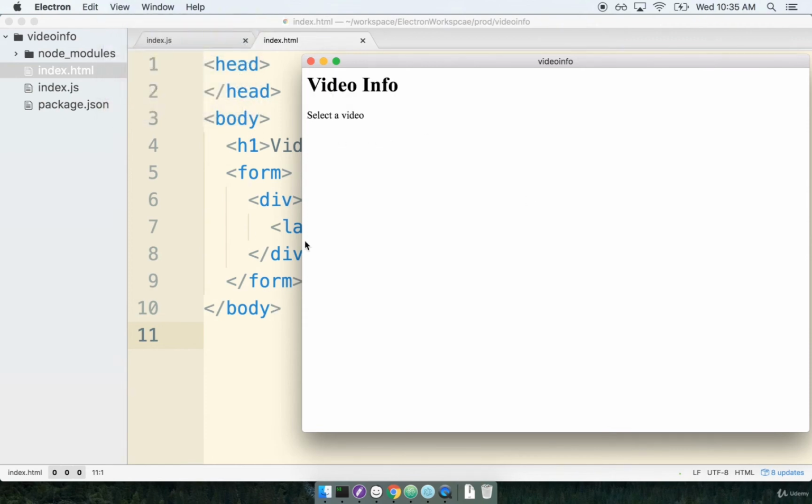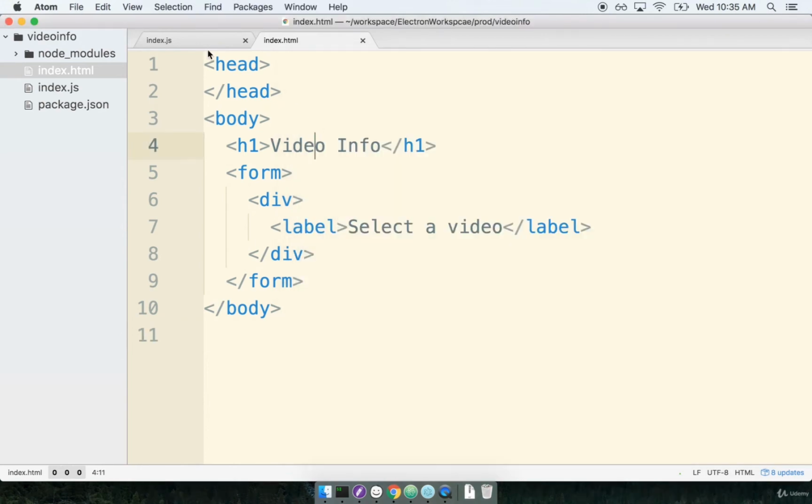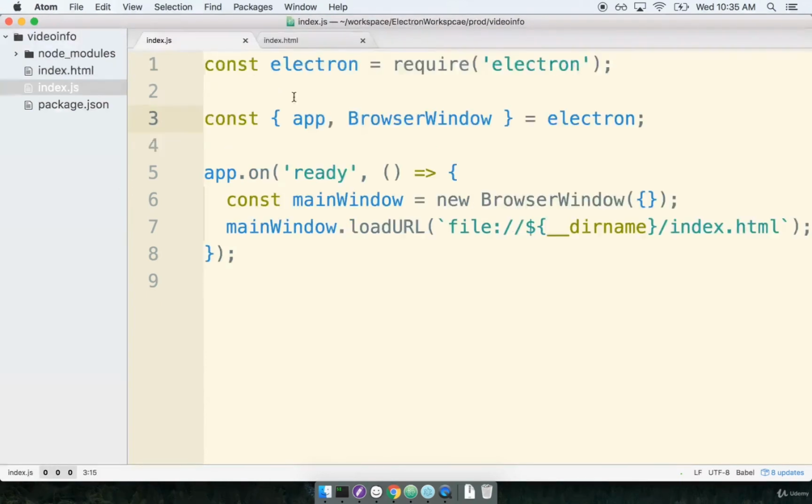So because the change that we just made was related to the actual markup of the browser window, again, we didn't have to actually restart the entire application. We only have to restart the application when we change Electron-related code, or the stuff inside of the index.js file.